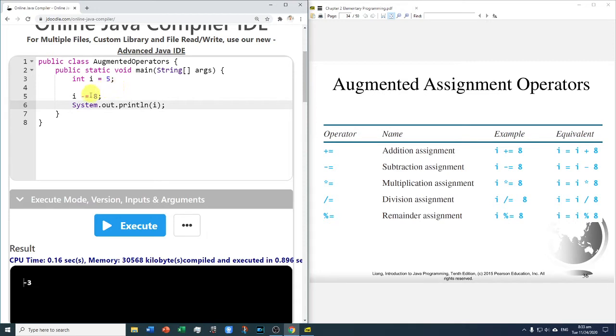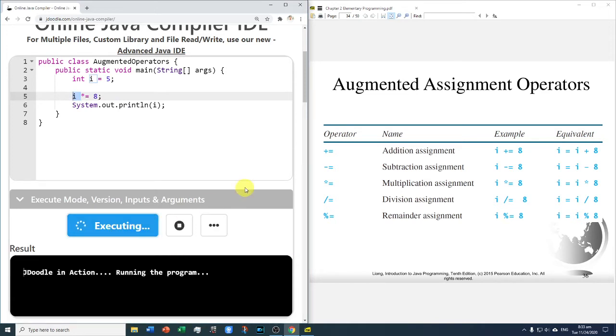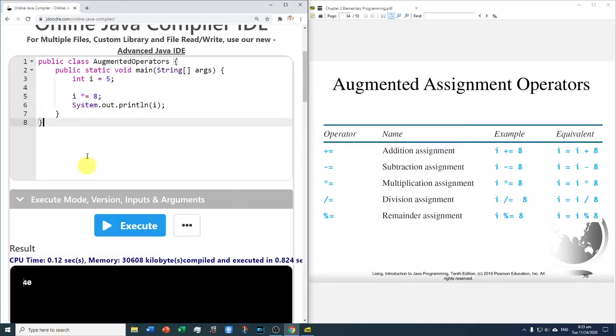So if we multiply, the existing value of i, which is 5, is multiplied by 8. So 5 times 8 becomes the new value of i. So that would be 40. Now if we divide, since we are dealing with division, in which cases non-whole numbers come up, let's define this as double. So if you're going to execute that, you get a non-whole number.